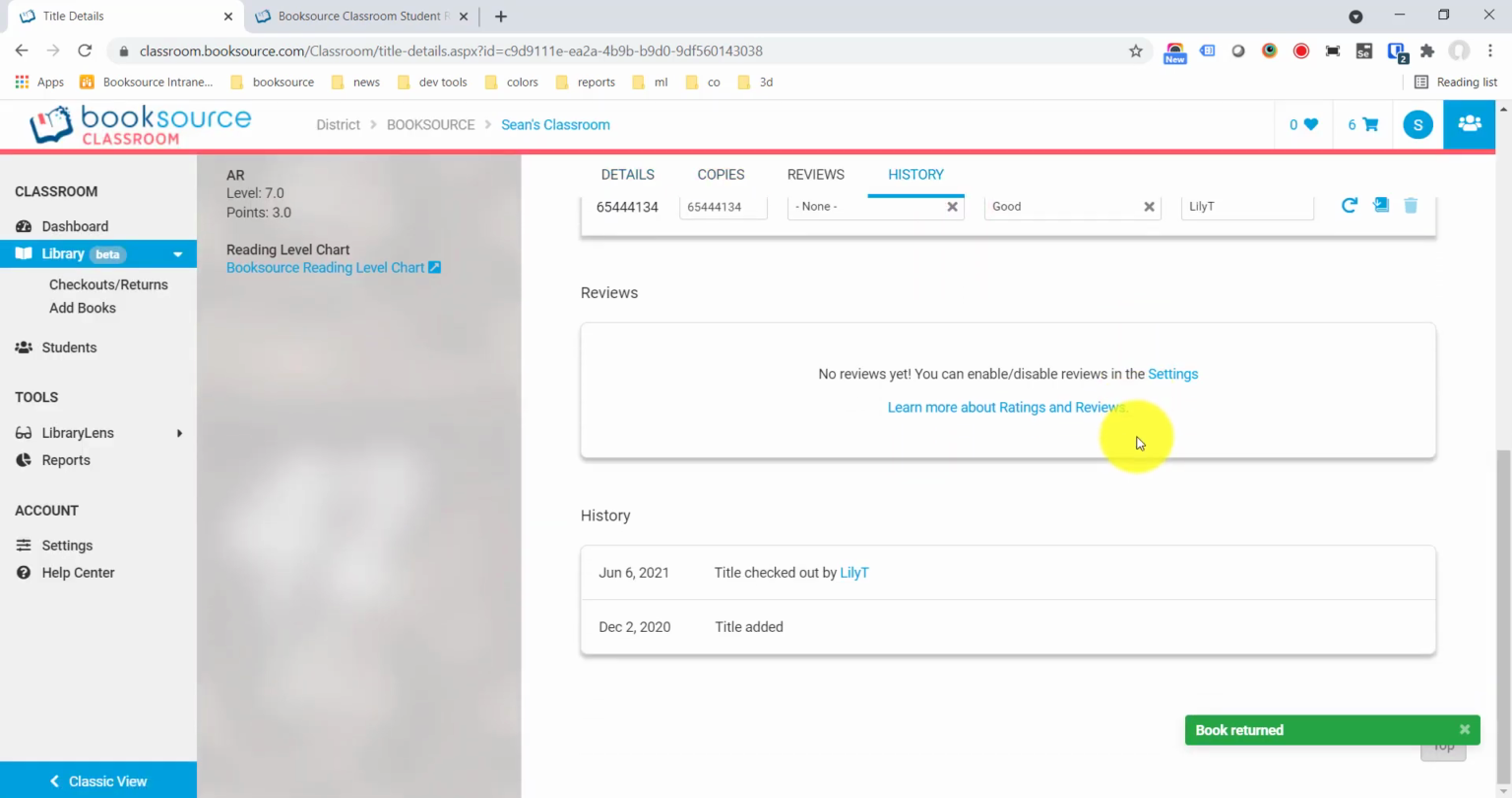This book doesn't have any reviews in the system, but reviews are an optional feature, and you can disable or enable reviews as you see fit. Right now, this is just showing us that we don't have any, but if we did, it would show all of them here in a list.